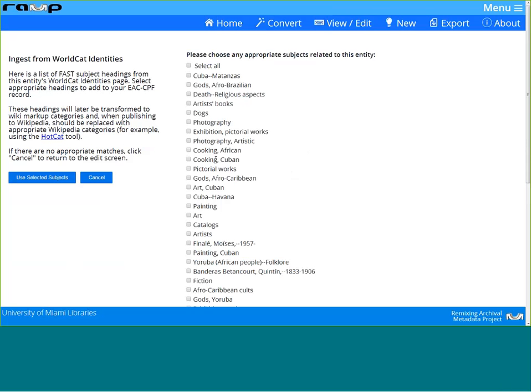It's important to note here that since RAMP was designed with relationship building in mind, any name entities or works associated with Natalia are going to be automatically dumped into the EAC record. So I don't even have to think about that. So let's just, for the exercise, select a few subject headings, and we'll use those.